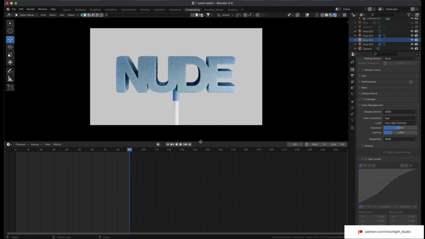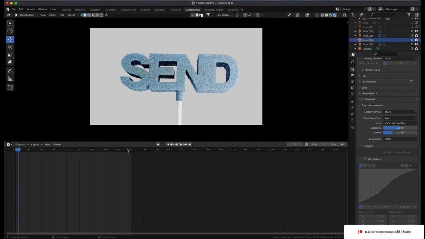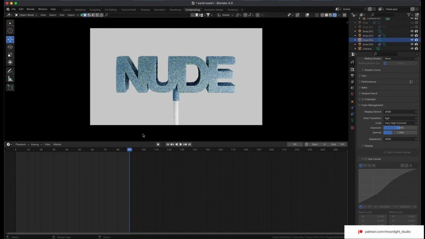Finally, for the material, I achieved this cool material by using some textures. However, you can do this by using a mix of noise and Voronoi texture for bumps and roughness.